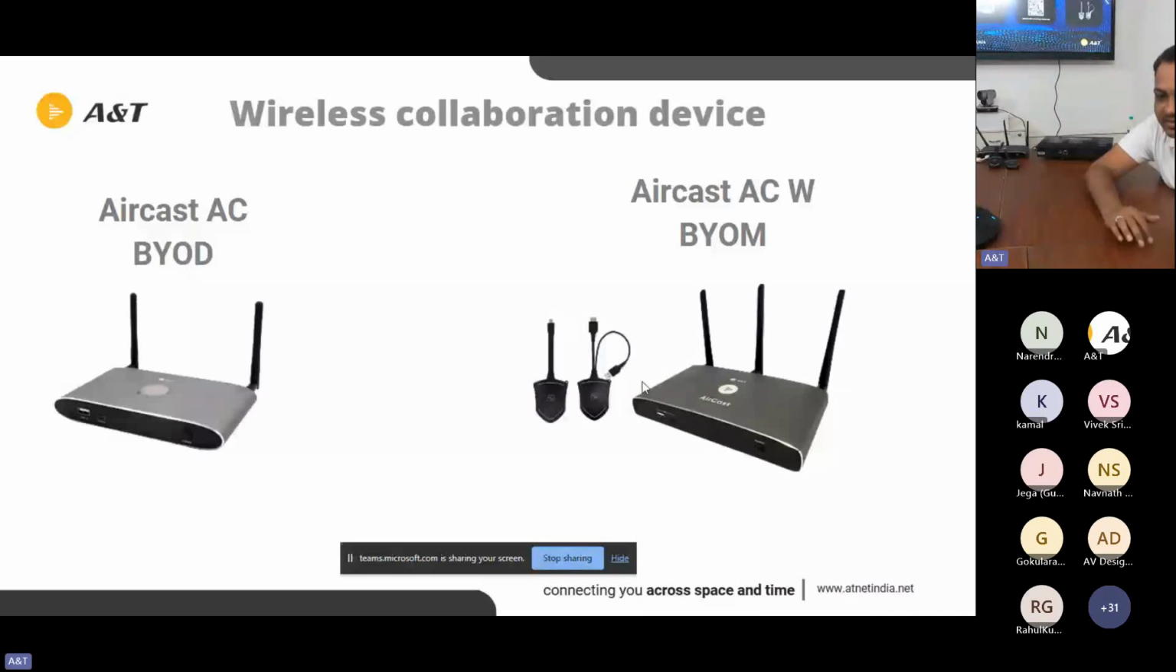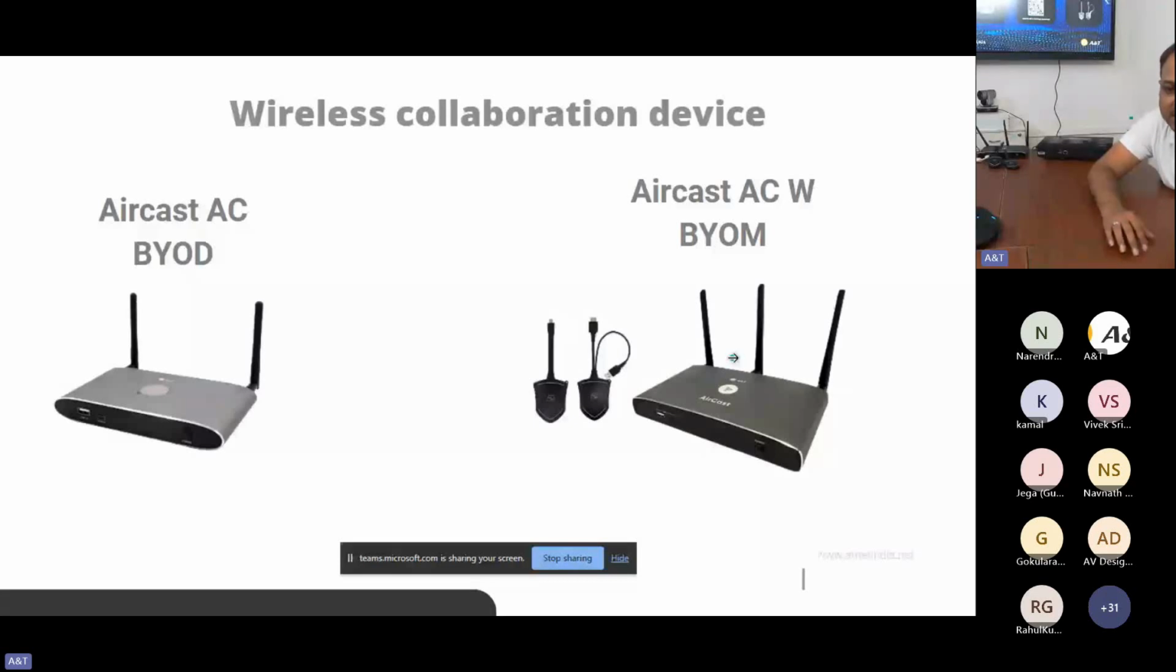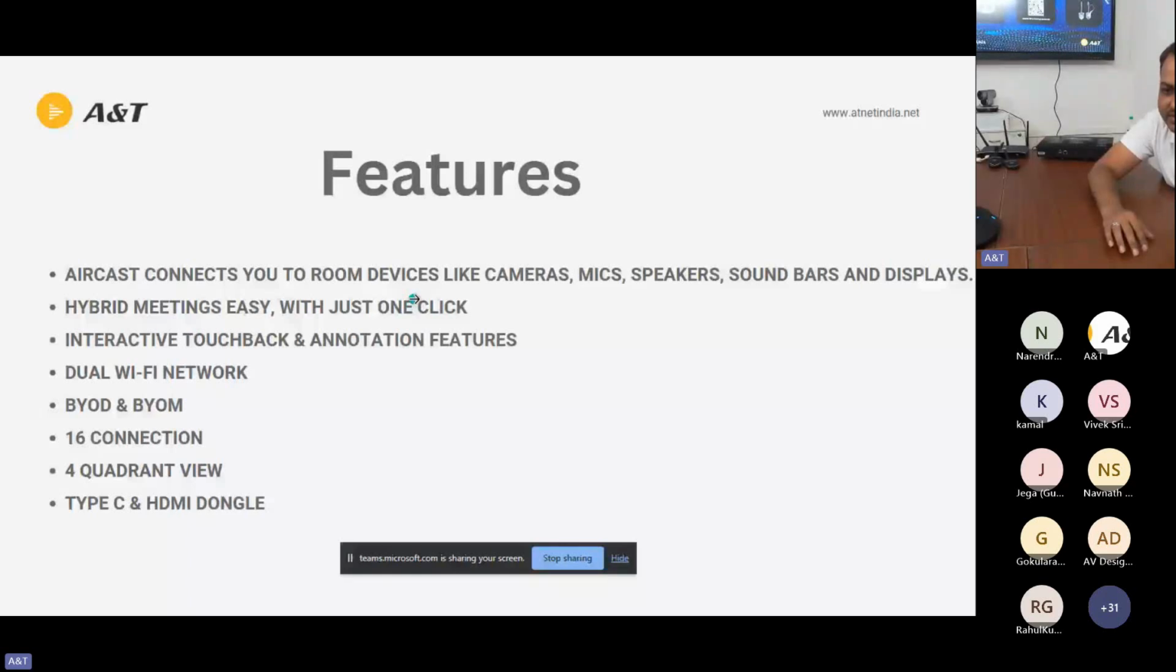Since it supports 16 simultaneous participants, the rest of them can also join through Miracast or AirPlay for a local meeting as well. Some of the highlighted features: we can connect any camera, microphones, and sound bars and output to the display. We have a compatible list on the website, which we tested with most of the brands like Logi, Poly, Ever, ANT. You can go through the list before connecting any AV devices to the receiver. And with a single click, you can join the meeting.